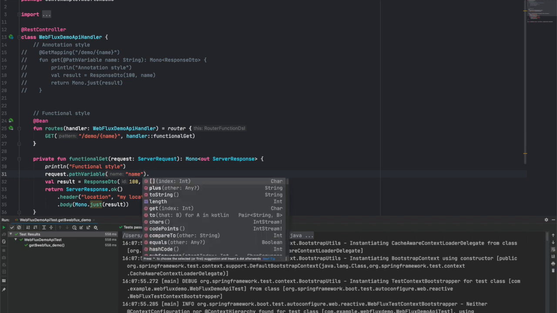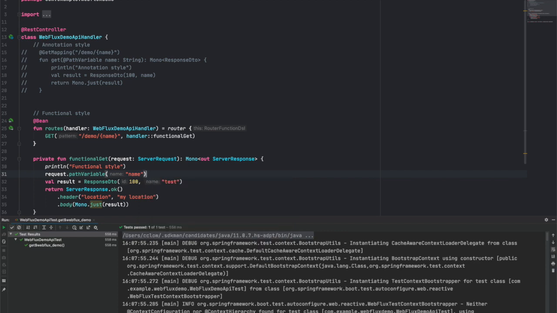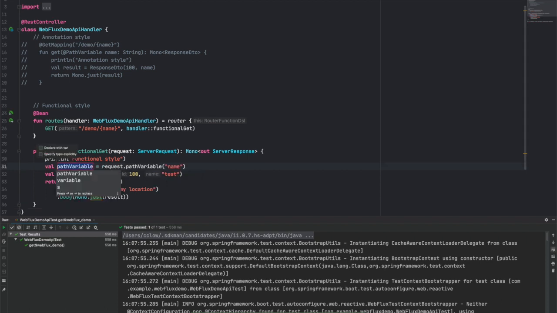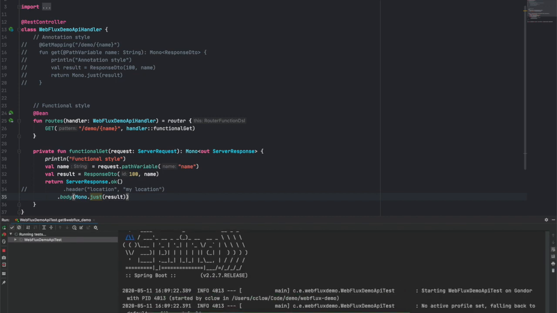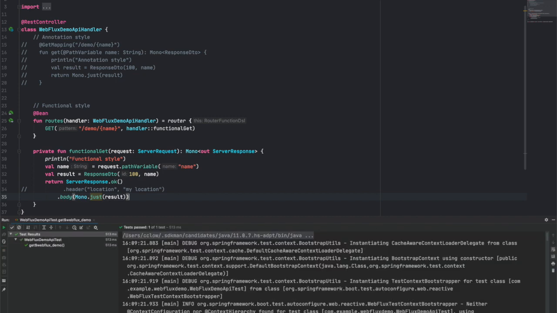And let's store this in a local variable, and use it in the result. Okay, that should do it. Let's rerun the test. Oh yeah, let's remove the location header and rerun the test, and it passes.